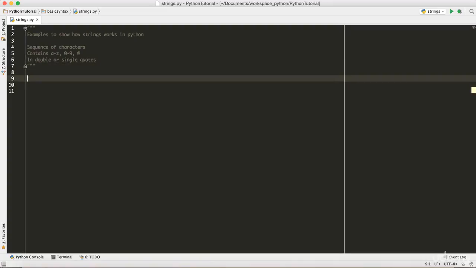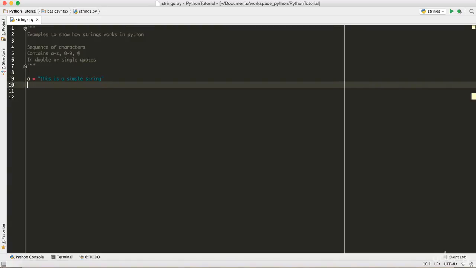So let's define a few strings. Let's define a variable called a, and in double quotes I'm gonna say something like this is a simple string. That's a string, right? And just to show that double quotes and single quotes work the same way, I'm gonna define one more string called b and say using single quotes. Maybe this is good enough, right?